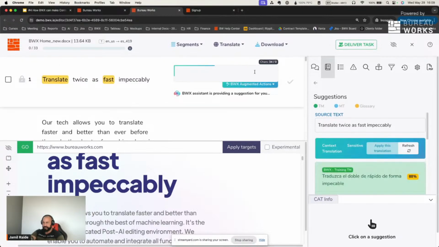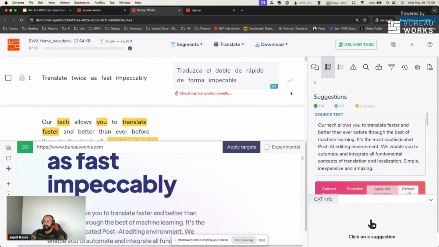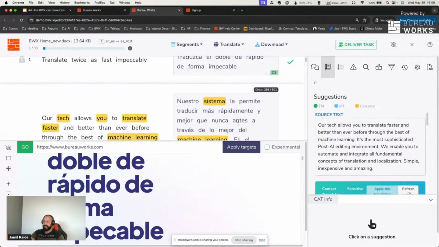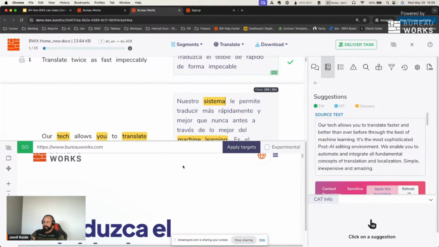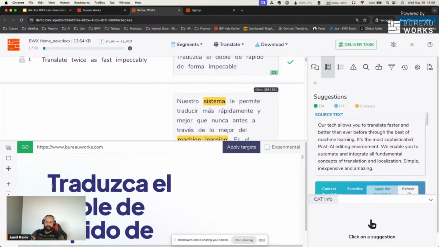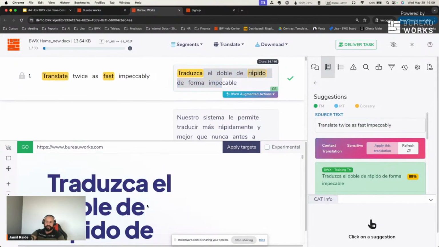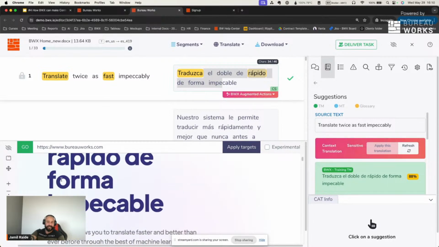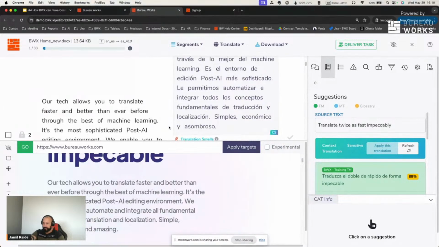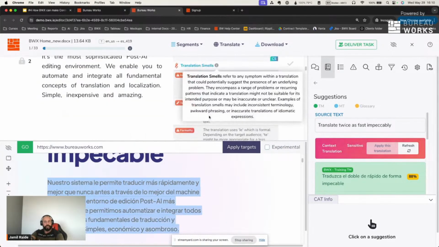Let me show you how this works. Let me just populate a few segments here. Let me confirm this translation and this one as well. And then, as you can see, right away, this has been translated. I translated this into Spanish, and this automatically updated the translation in the website preview to Spanish as well. Let me apply targets. Okay, so now this has been translated, and so on.